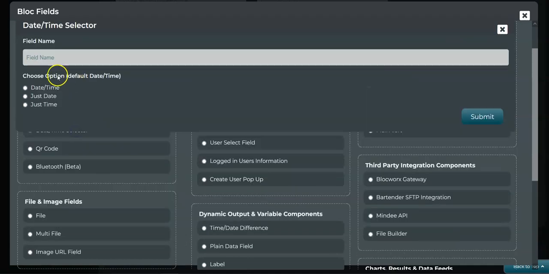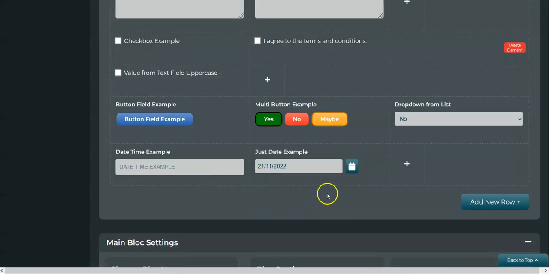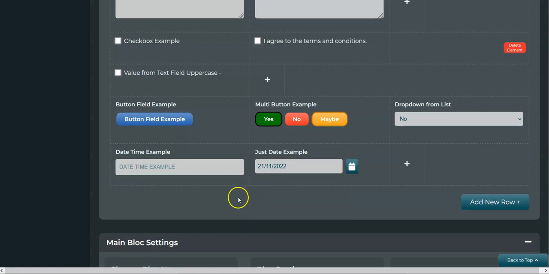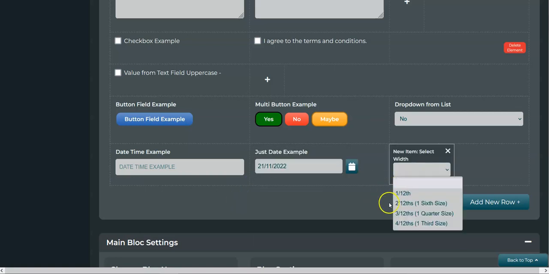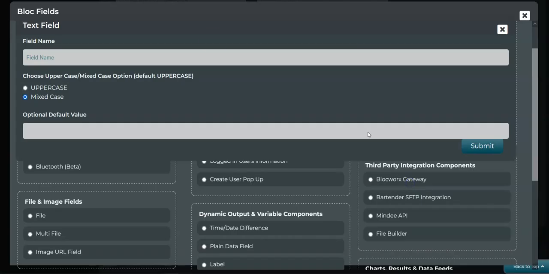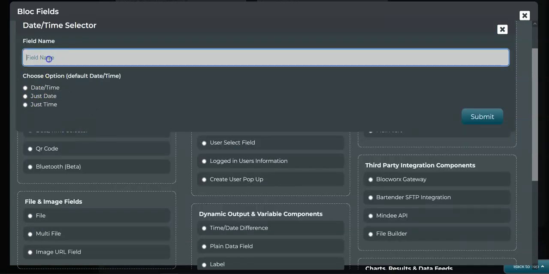So we go date time selector. We'll say just date example. So now we've picked just the date. We'll worry about these in a few minutes. We'll move on to it, but I'm just going to do a basic date on its own first. So there we are, we see the date. I don't think there's need for me to go to the front end to show how that'll come out. It shows the same way basically. And the next one is just the time.